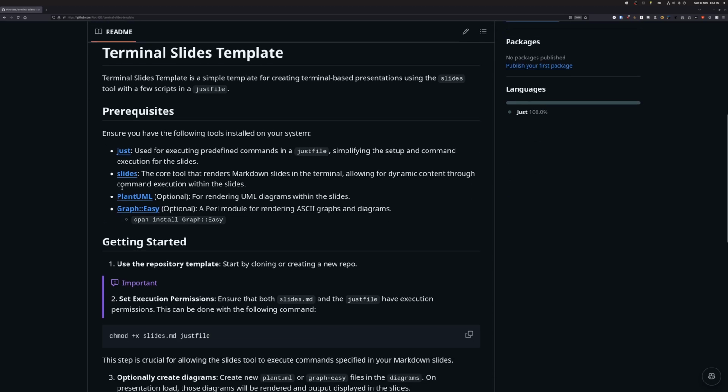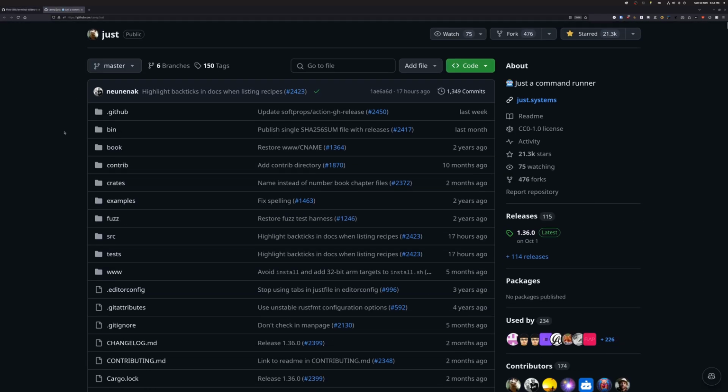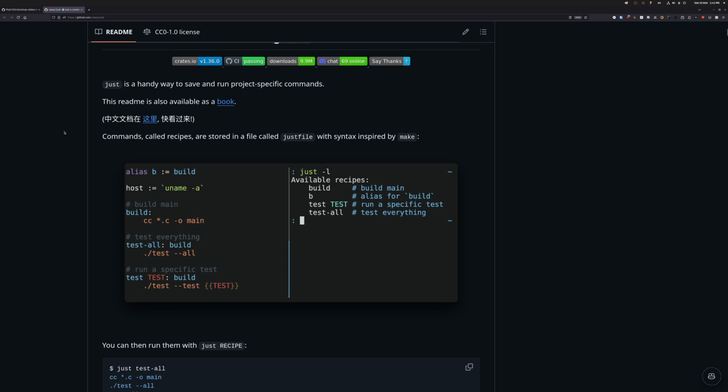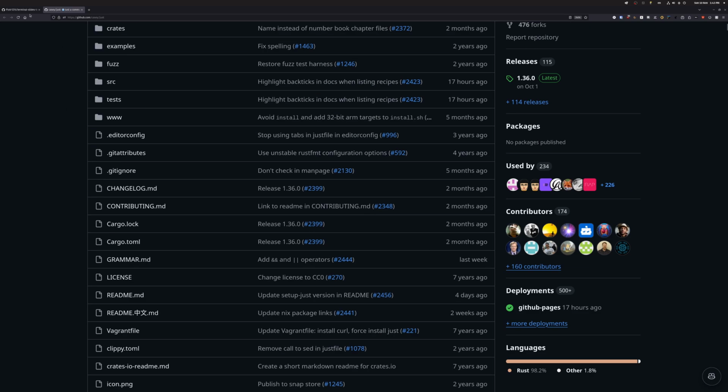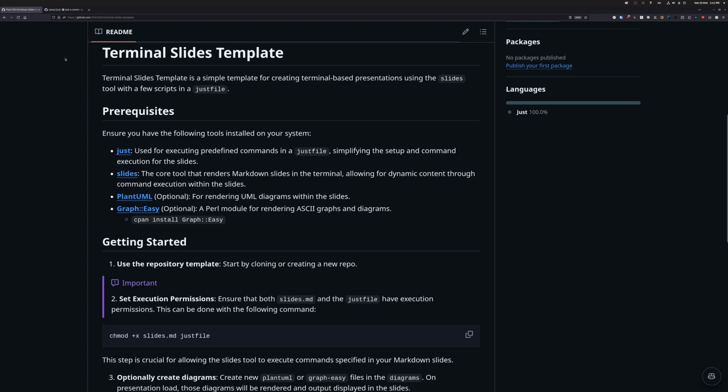First of all, this particular template uses just. Just is a command runner, very similar to make. It's just a little bit better and focused on running commands rather than building. So you can see here, just repository. You can install it, and that's one of the prerequisites for using slides.